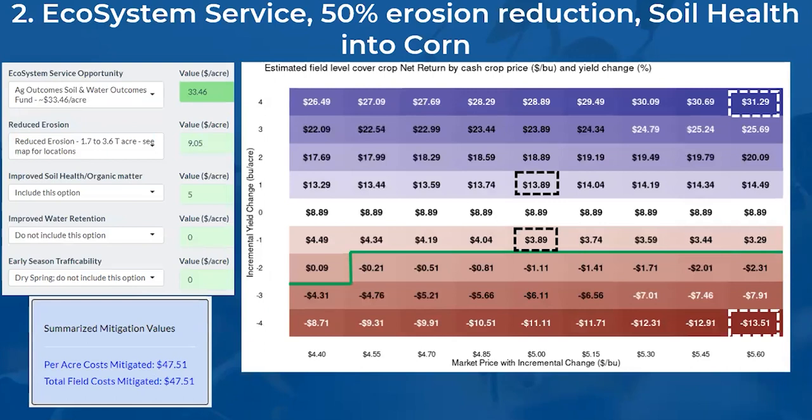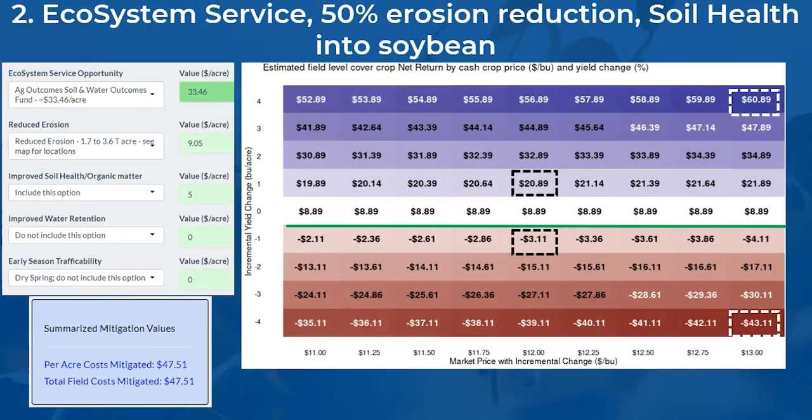So now let's look at a similar scenario where instead of using the state value, we're using the Ag Outcomes 2021 Soil and Water Outcomes Fund average payout per acre, which is $33.46. And let's take an area that's a little more highly erodible, $9.05 value. And let's only include improved soil health without the improved water retention value. Here, we have a net of $8.89 an acre without any yield change. And again, that's going to be the same for soybean.